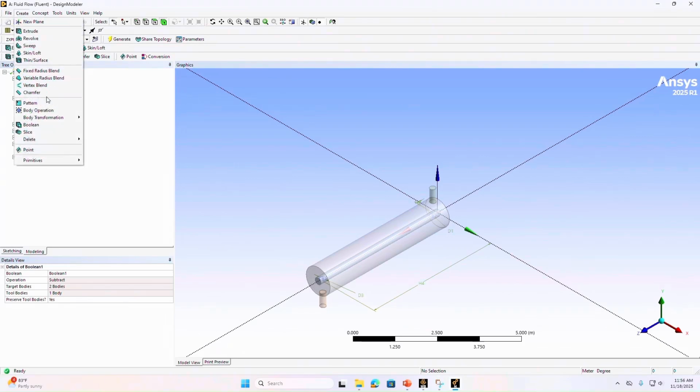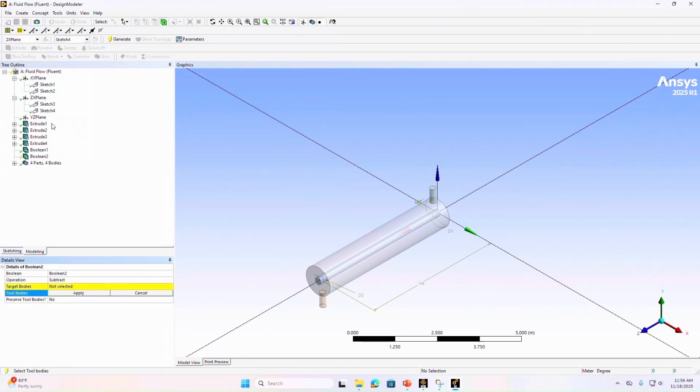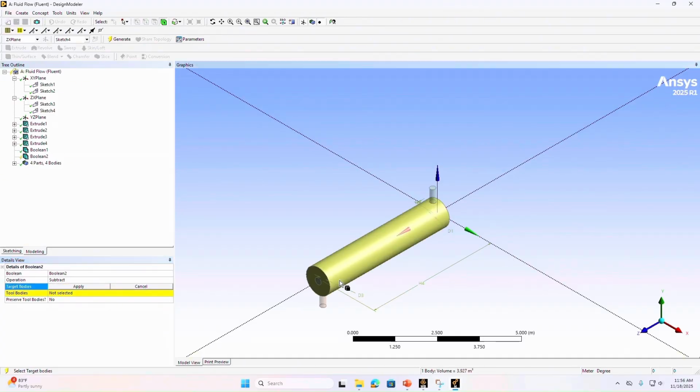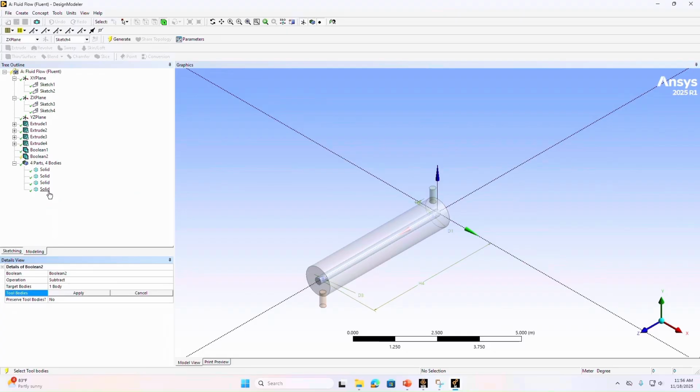from the shell. So we're going to create another boolean. This time the target body will be the shell and the tool body will be the concentric tube. You can also select the body from the tree. We'll preserve the tool body. And what this is doing is basically subtracting the concentric tube from the shell.